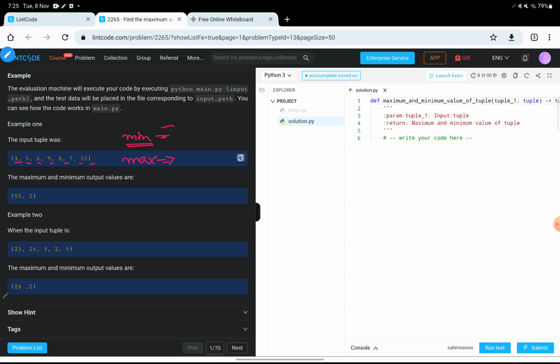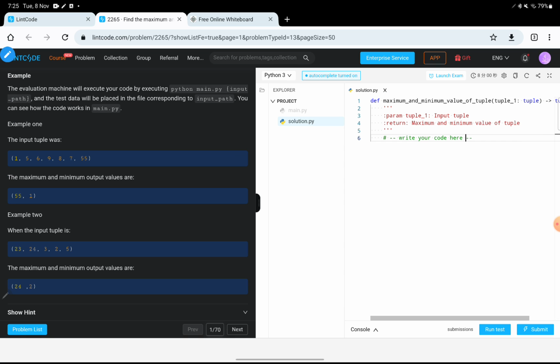But in this question, there is one more approach where we can simply call the functions min and max to calculate over the tuple values. If we call these two functions, then we will be able to solve this question. Let's try the first approach. It's a fairly simple question, so it won't take long.